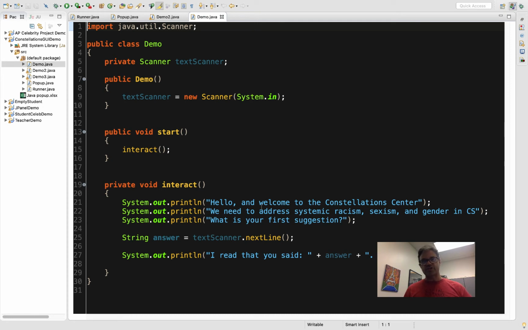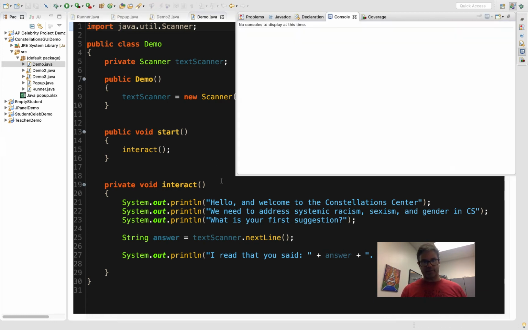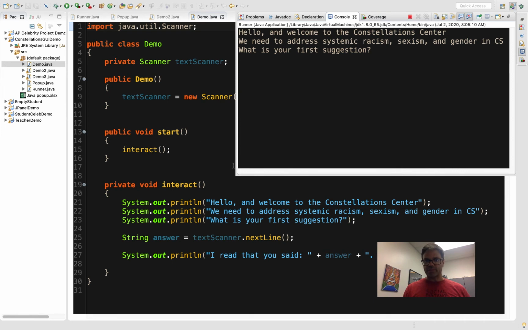We can even address some of the issues in computer science, like racism and sexism, like gender-based issues, and we can address them in the projects we work on with students. Again, just a quick way we can do that right there. And so if I run this program right now, if I go ahead and hit play on that, again, you can see I'm inside my console.